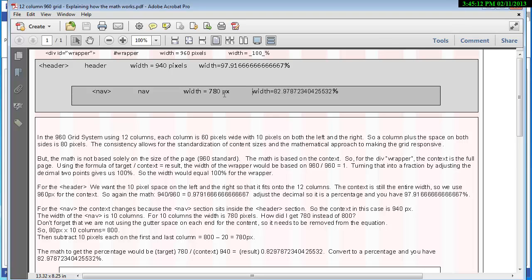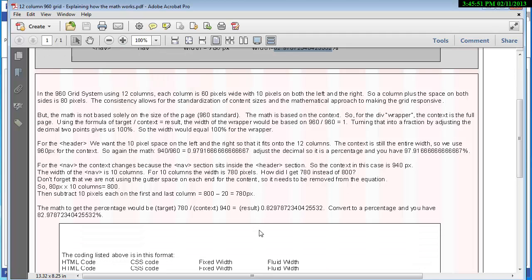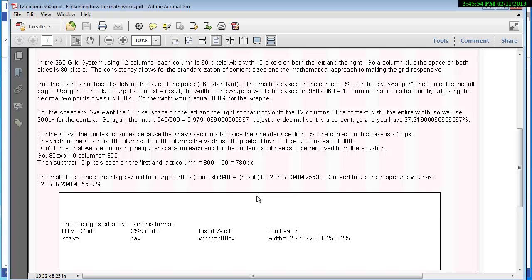Not how much of the page, but how much of the parent element, whatever that parent element would be. The parent element in the case of wrapper is the body tag. So that would be 100%. The parent tag of the header happens to be the wrapper, which is at 960 pixels, so it's 940 divided by 960. But when we shift down, this one is 780 pixels divided by 940 to get that 82% of not the entire page, but 82% of the 940 pixels. That is crucial for you to understand as we move forward.